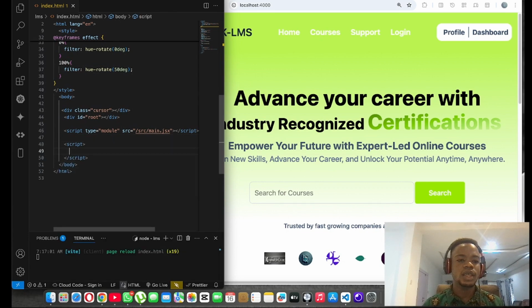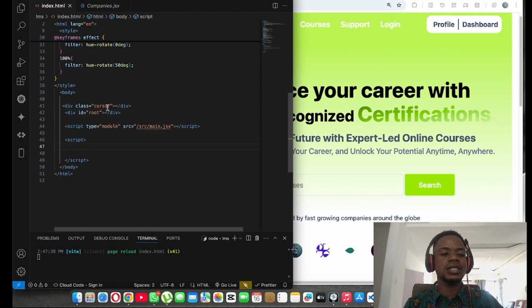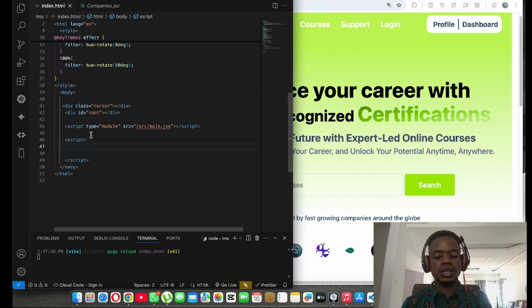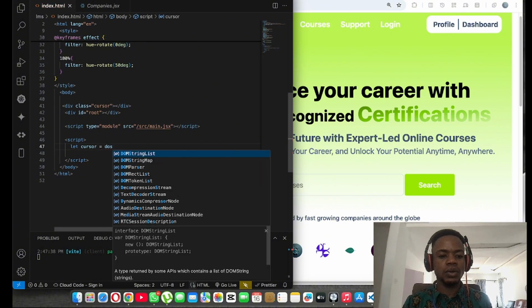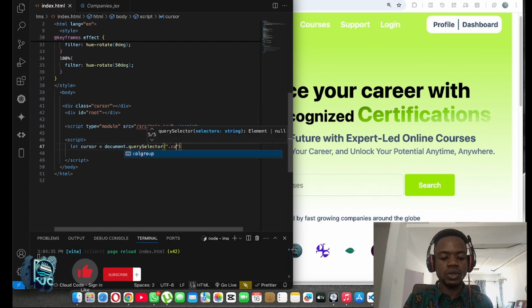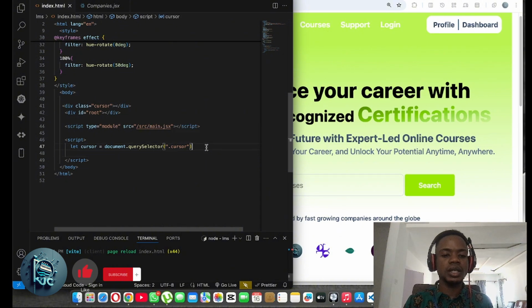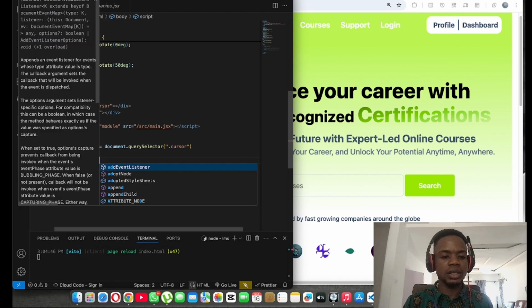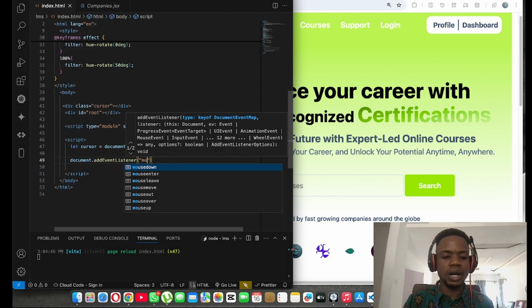The scripts, and then get this tag, which is the cursor tag for the div. I'm going to say let cursor equals document.querySelector, which is going to act as the DOM, so .querySelector, which is the class name of that cursor. And I'm going to add an event listener to the document, saying that when I move the mouse, .addEventListener. The event listener will be on mouse move. Okay, now we have the mouse move.